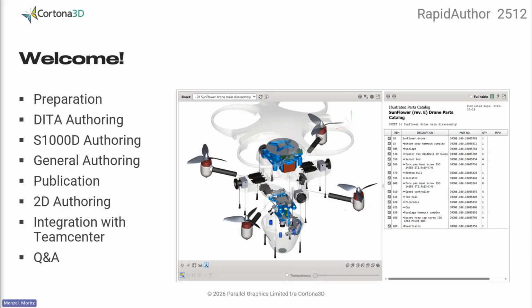First, in this session, we will look at features related to preparing your data and tools. Then we move on to authoring itself, split into features for S1000D, for DITA, and for general authoring. And at the end of this part, we will also have a look at a couple of new 2D related features and publication improvements. And after authoring, we will spend some time presenting new functionality of our Teamcenter integration.